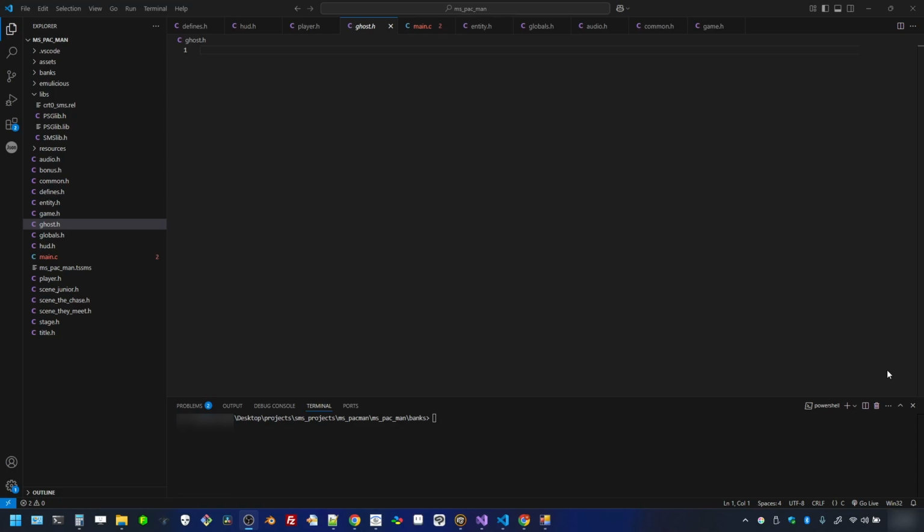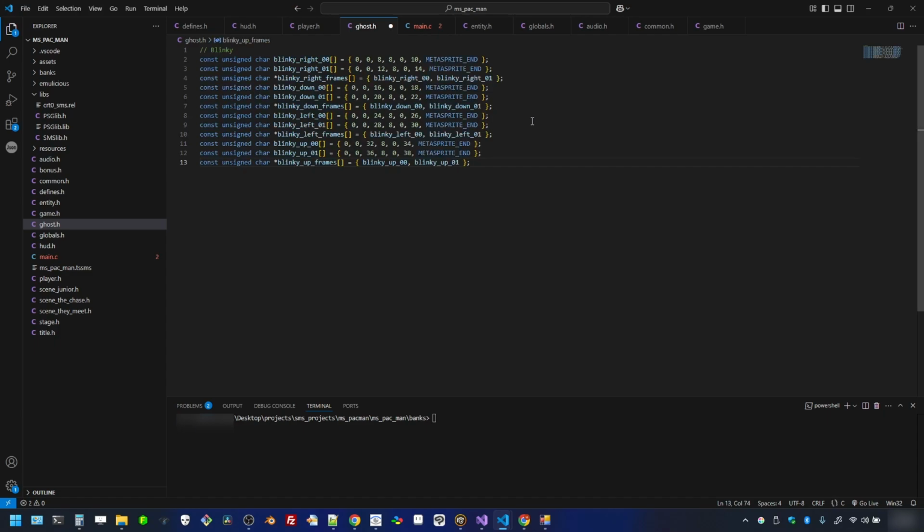Okay, so now we're going to focus on the ghost logic in our source file, the ghost source file. And we're going to do some of our constant setup in the beginning of this file like we did with the player source file. And the first thing we're going to bring over will be the sprite definitions for Blinky.